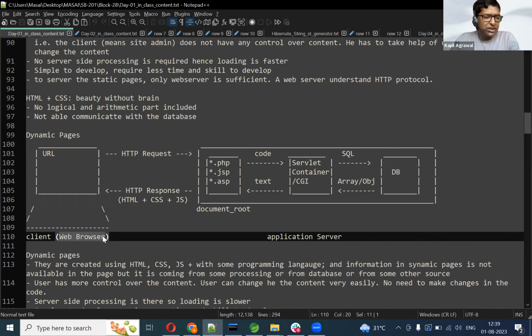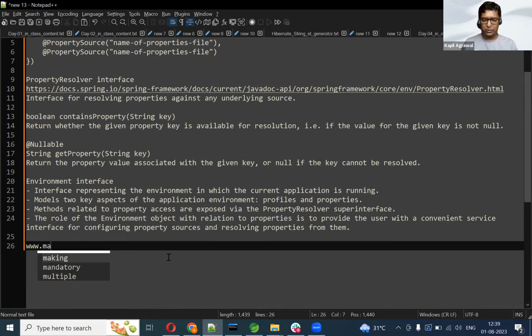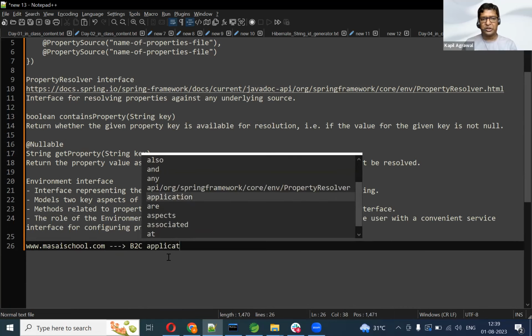What is the meaning of business to consumer? That it is actually providing services to the consumer directly. It is not providing services to any other business, but it is providing services to the consumer directly. So when I'm taking the example of, let's say, www.masaischool.com, this is going to be an example of a B2C application.